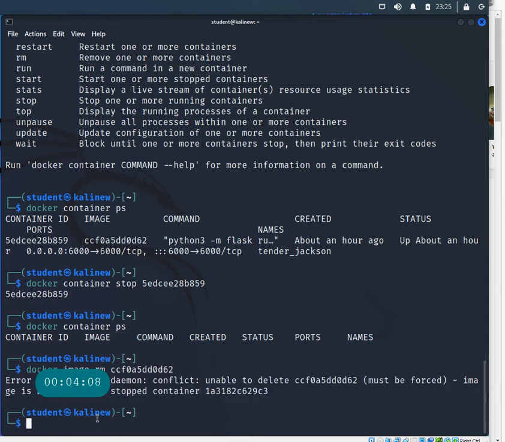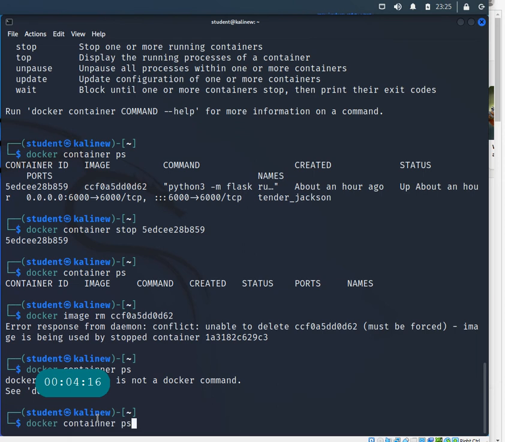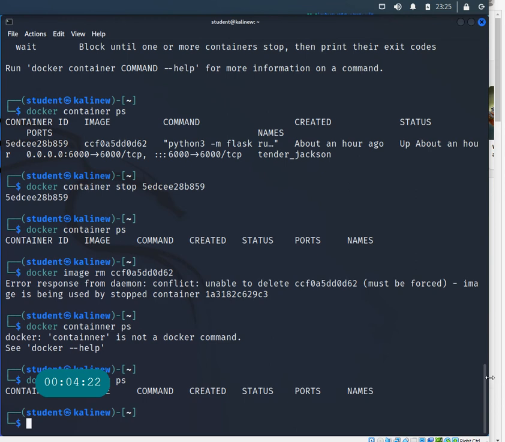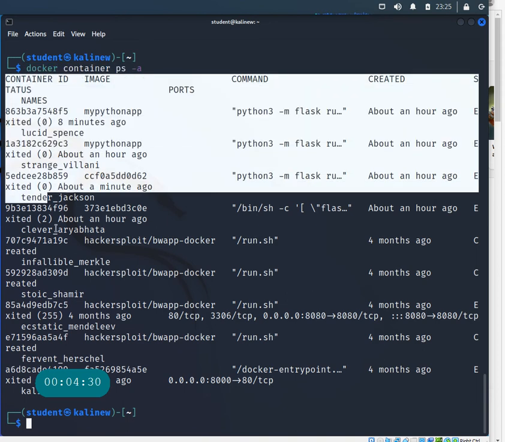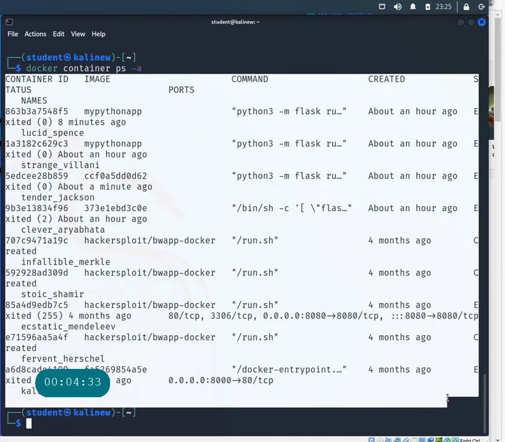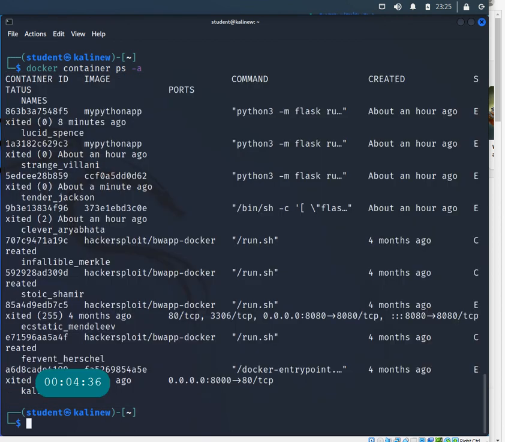So how do you know? If I run docker container ps again, there's no container showing up. And this is where your dash a comes in handy. If I run the command docker container ps -a, it is going to show me all the containers, including the ones that are stopped. Okay, so what we can do is say docker container rm, and then let's try to remove the container.